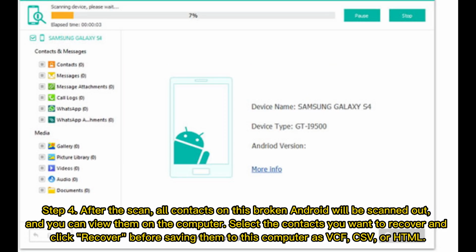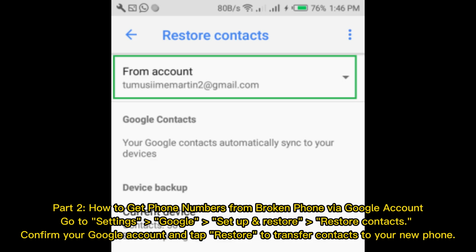Step 4. After the scan, all contacts on this broken Android will be scanned out, and you can view them on the computer. Select the contacts you want to recover and click Recover before saving them to this computer as VCF, CSV, or HTML.